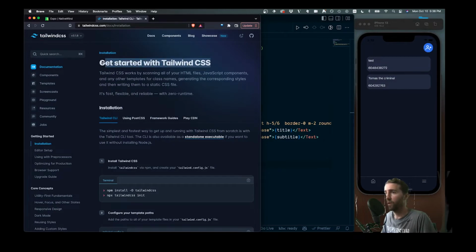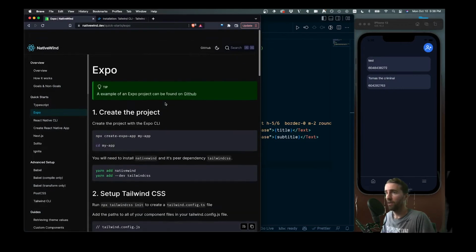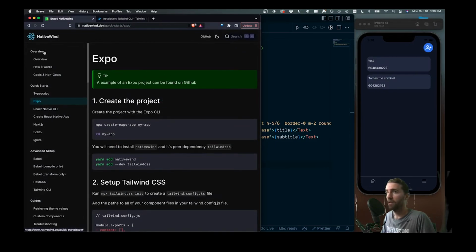This is just the regular Tailwind docs right here. You can come check them out if you want. But this little project here is called Nativewind, and it allows you to use a lot of those same Tailwind classes in your React Native projects. So if you're interested, you have your Expo quick start guide right here to walk you through the different processes, the different steps here, the various processes.